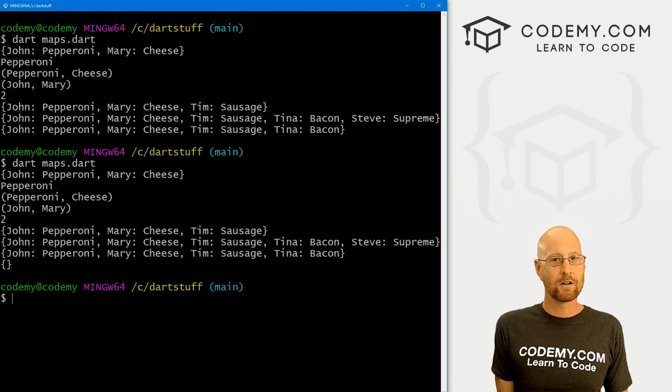So those are maps in Dart, key value pairs, very easy to use, super useful. You're gonna use those for absolutely everything. They're a cornerstone of all programming. All programming languages have maps or dictionaries or hashes, sometimes they're called. Key-value pairs, whatever you call them, they all act the same way, and that's how you do it in Dart.